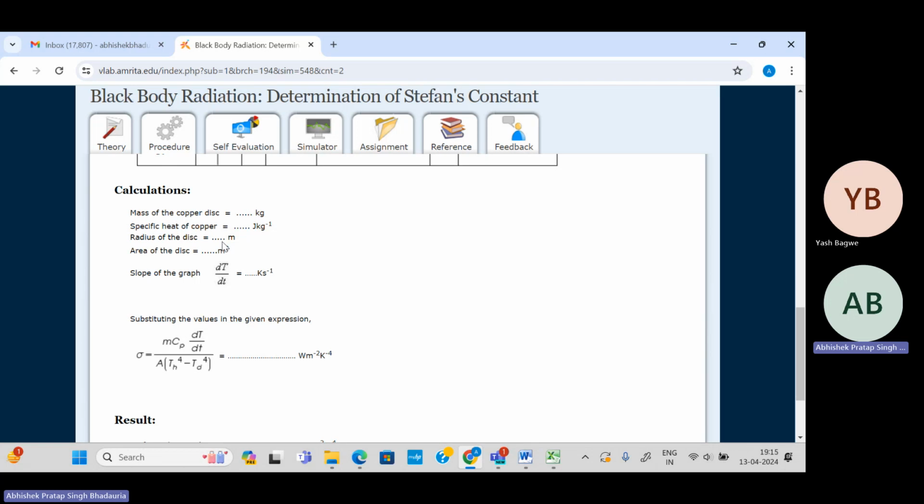Radius of the disk. What is the size of this disk? After getting the radius, we can easily find the area of the disk by pi r square, in meter square. Now the slope of the graph is dT by dt, that is the rate of change of temperature with respect to time. This slope we can calculate in Kelvin per second.